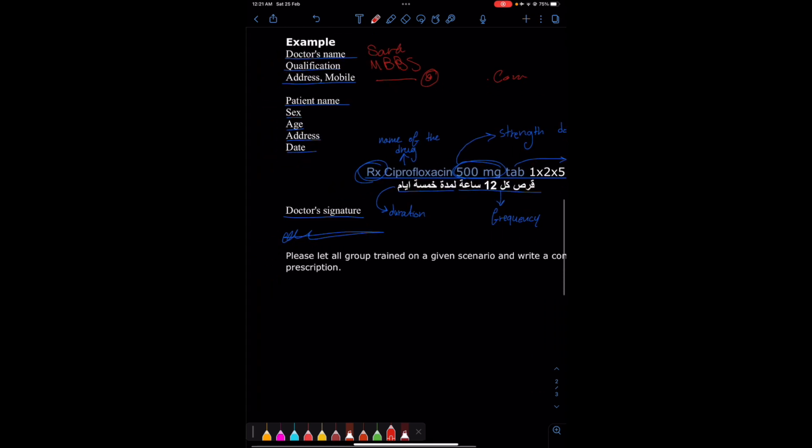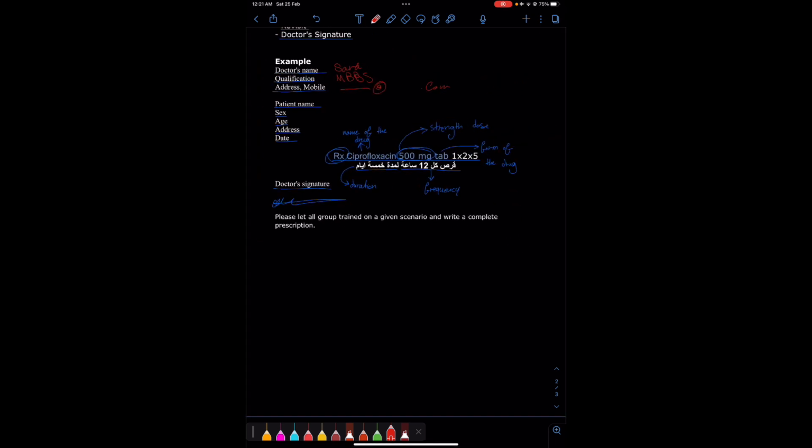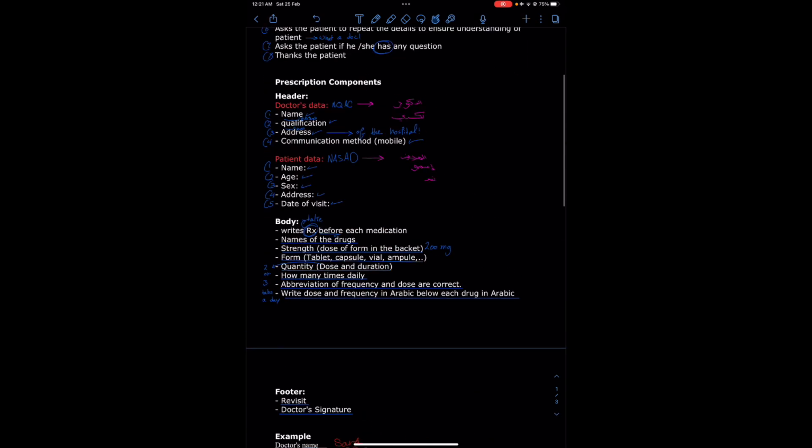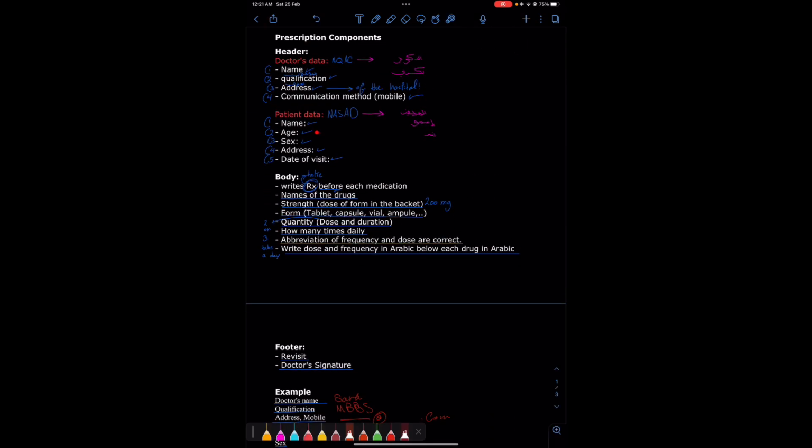If it's an email, then write the patient name. The patient data is going to be name, age, sex, address, and date of visit. Notice here that the information required for the patient is more than that of the doctor, because the patient is our concern, not the doctor. We want to know more about the patient, so that's why we have all of these lists.